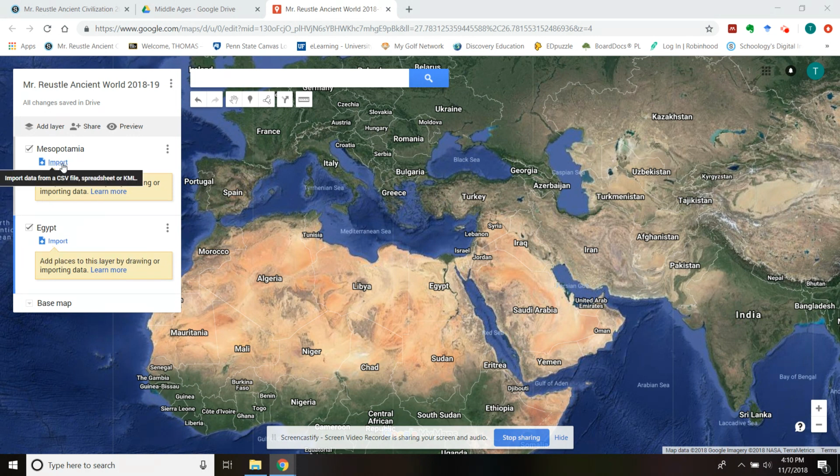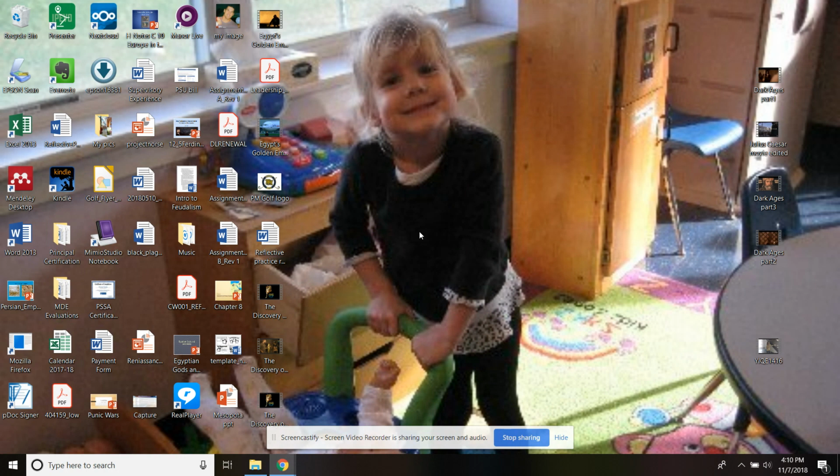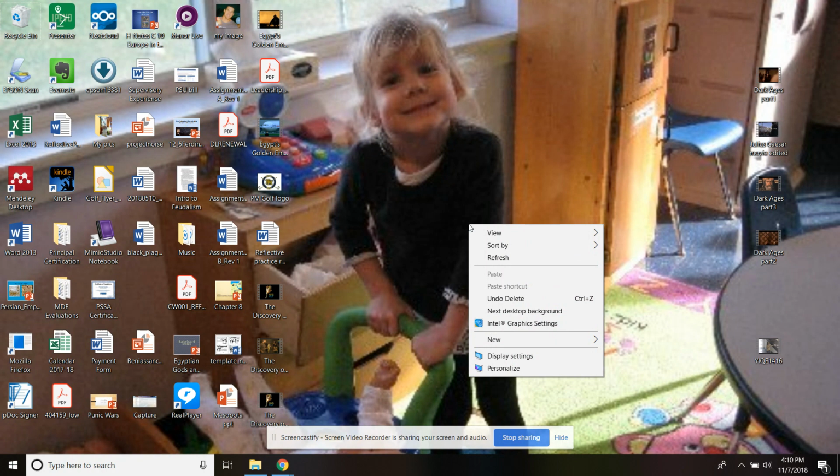Now, before we can go ahead and import anything, what we need to do first is we actually need to save the KML files that I shared with you on Schoology. We're going to need to save that onto your computer. So here's my suggestion for you. First thing I want you to do is if you go ahead and minimize this screen, on your desktop, what I want you to do is right click because we just want to make things a little bit easier for you to find.